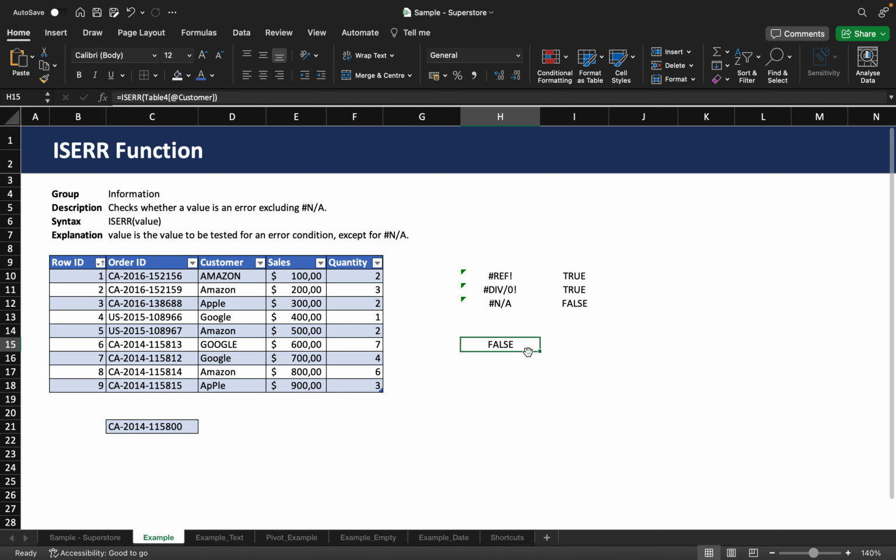So there's the division by 0 error, and this occurs when a formula attempts to divide a number by 0 or an empty cell. Since division by 0 is undefined, Excel returns this error. Then there's the not available error. This error appears when a formula cannot find a value it is instructed to look for. It's common in lookup functions like VLOOKUP, HLOOKUP, or MATCH when the lookup value is not found.